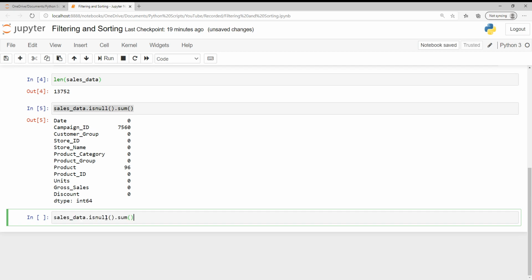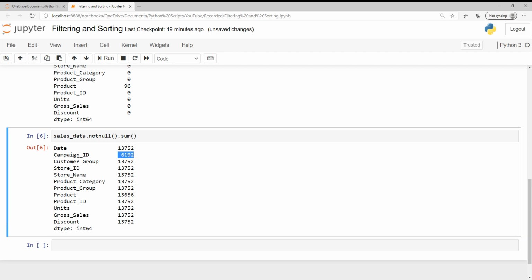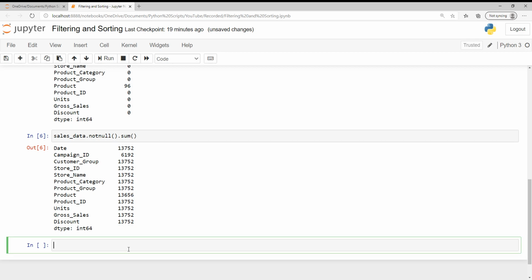Okay, so we can also do the opposite of this. So there is null, we can also say not null, and then we see the reverse. So campaign ID and product are less than the total data set, the number of rows. Okay, so let's start to do some filtering. So let's have a look at the different customer groups.